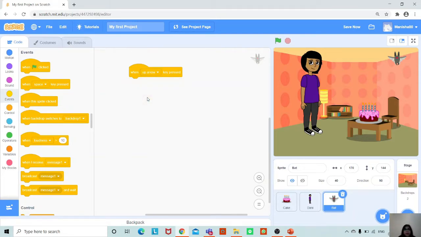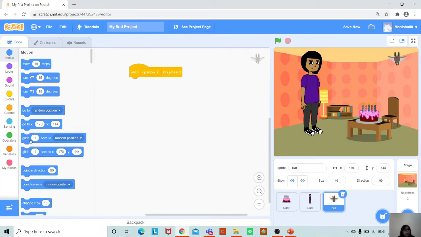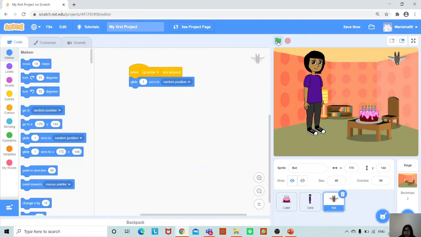So what should happen when the up arrow is pressed? It should glide 1 second to a random position. Whenever I click the up arrow, this should glide to a random position. So it is moving randomly. I am not deciding the coordinates.